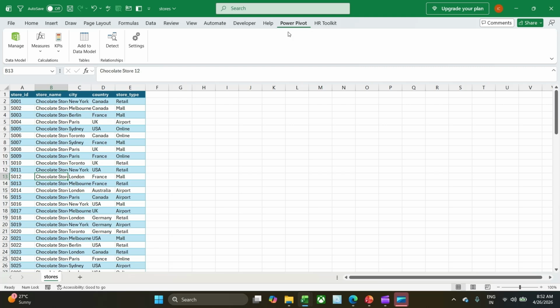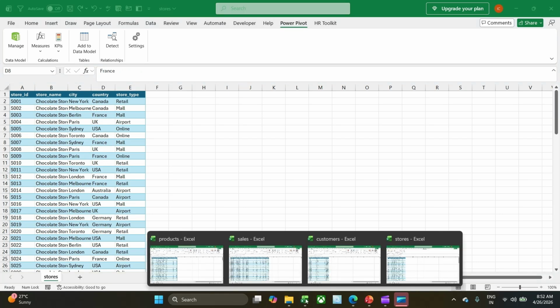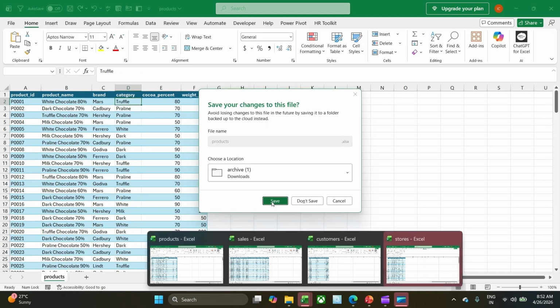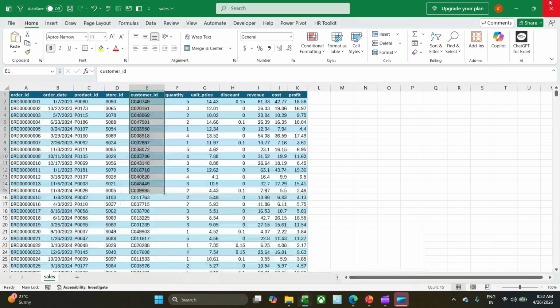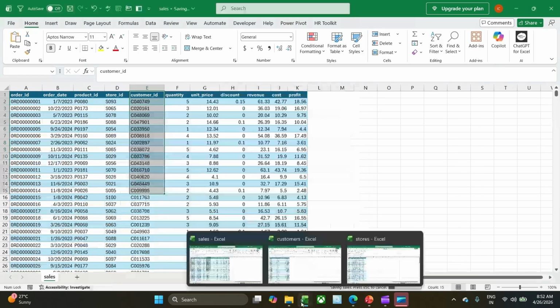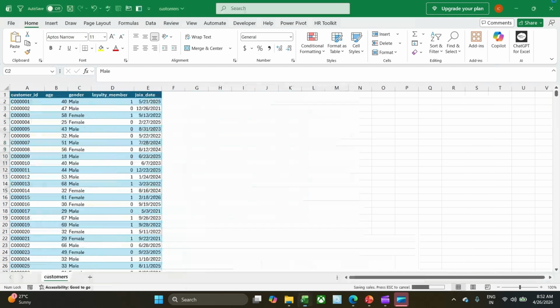The next thing that you need to do is add this to the data model. Let me first add only maybe the stores one, then I will show you a way that you can add all the others. So I'm going to close the products table. Let me just click on save. There are some changes that I did. Saves for sales as well. Then the customer as well.